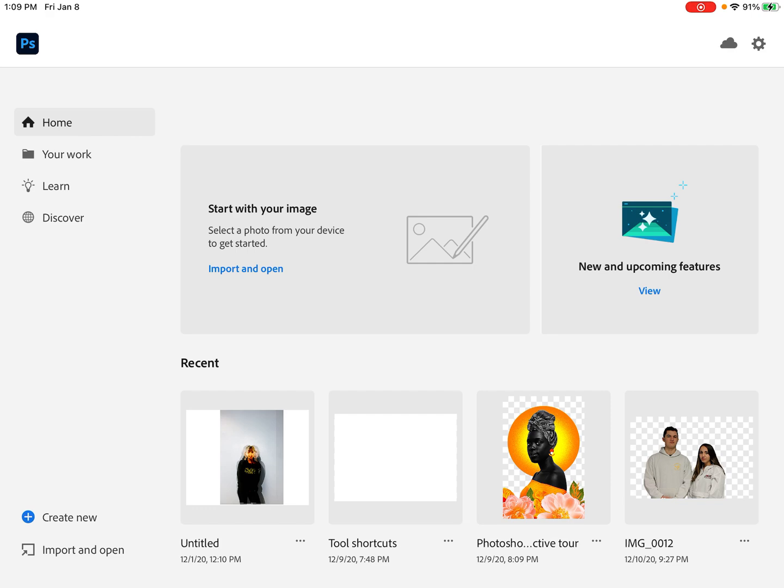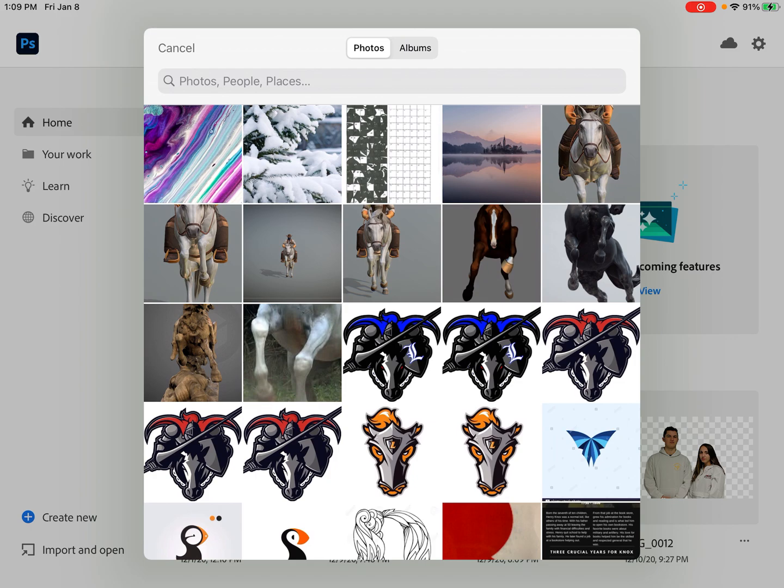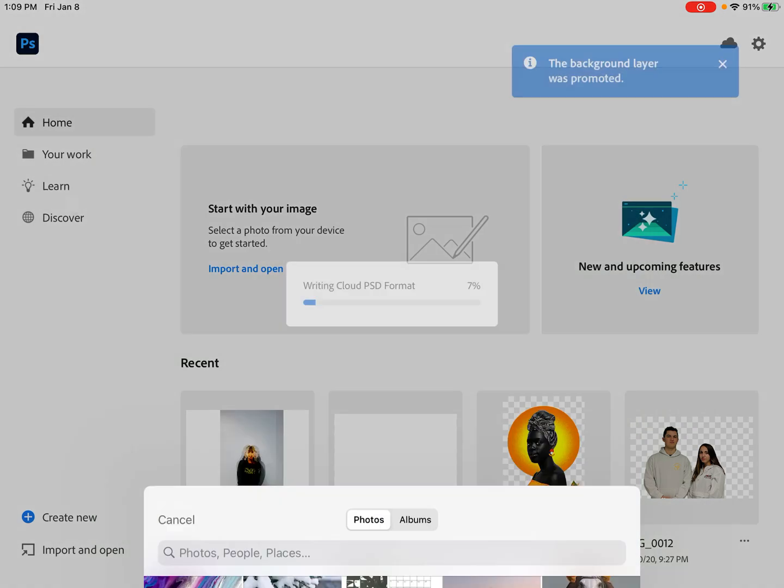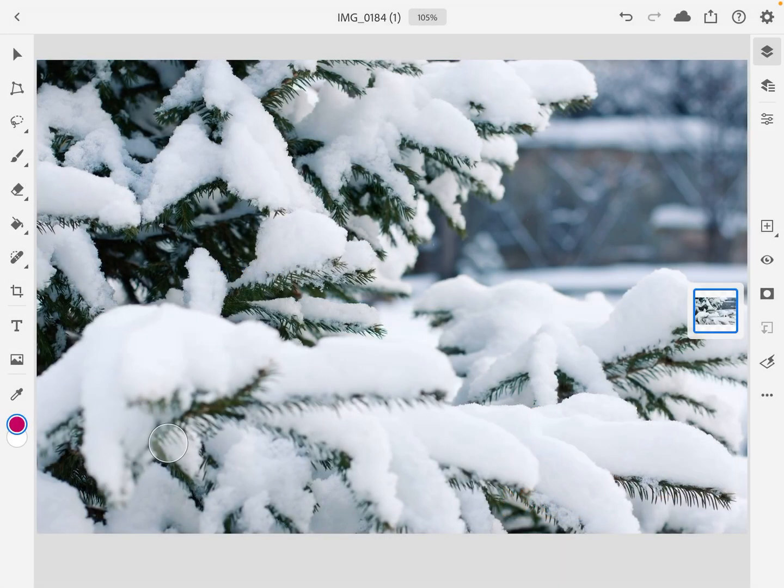This is for iPad users, and I'm going to show you how to do the first double exposure assignment. So once you open up Photoshop, you want to click on Import and Open. Go to your photos and start with one of your winter photos. So you'll import that.